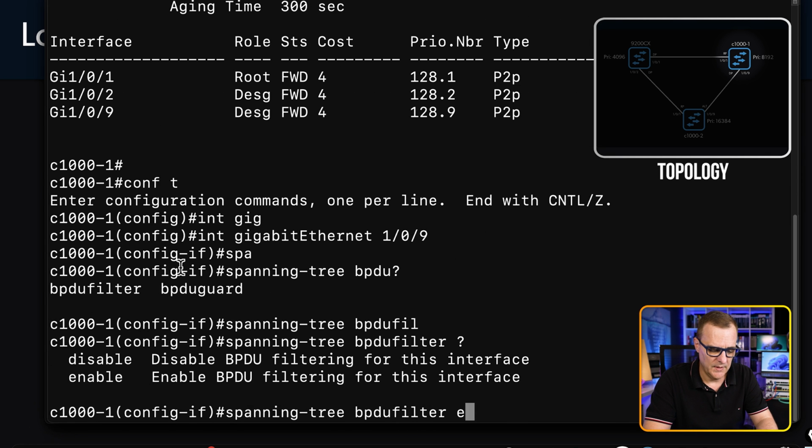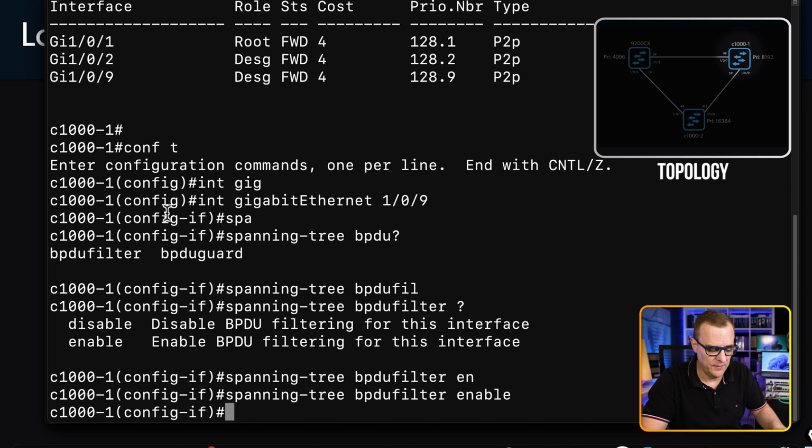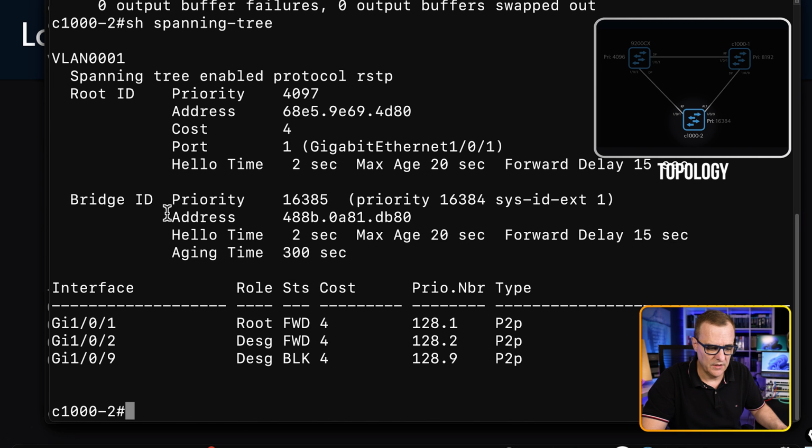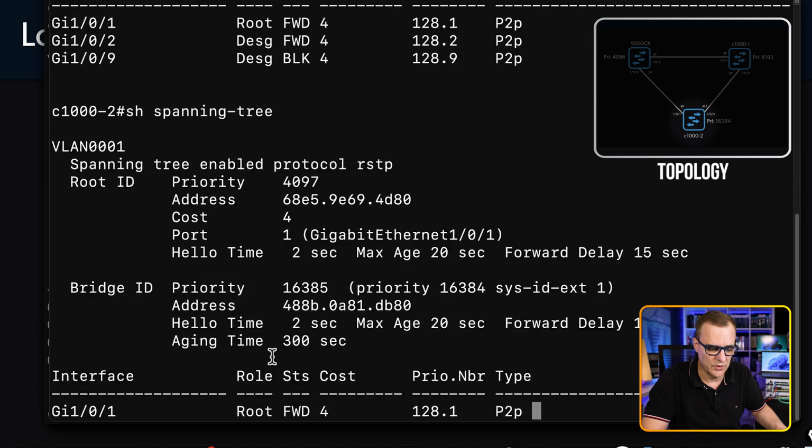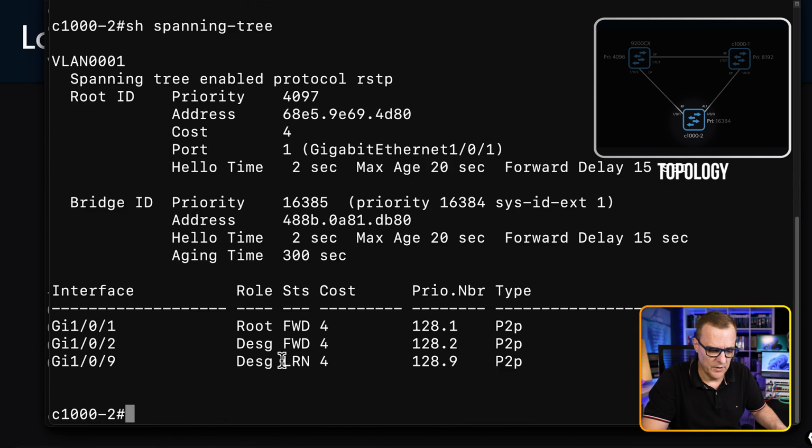Filter, enable. Don't do this in a production network, please, unless you're sure about this command, because notice what's going to happen. So I'm going to enable BPDU filtering on the second 1000 series switch. Notice the port is now a designated port. So the status has changed. Notice it's gone to the learning status. Previously, it was an alternate port, but notice now it's become a designated port and it's forwarding.